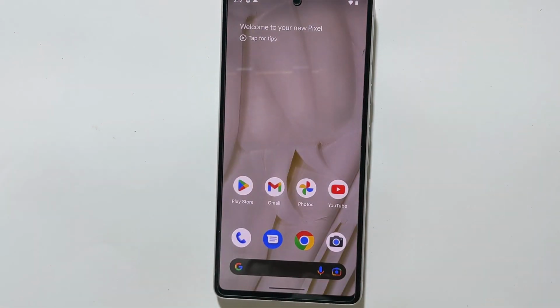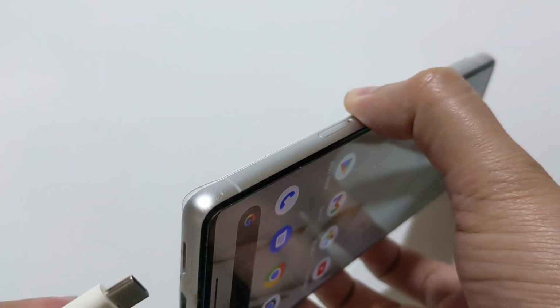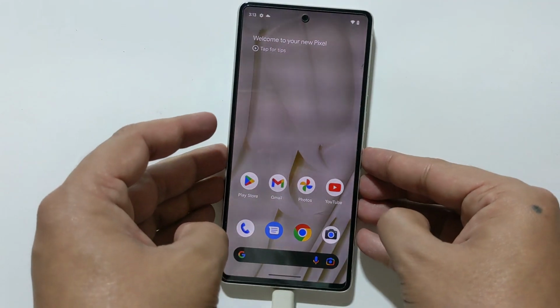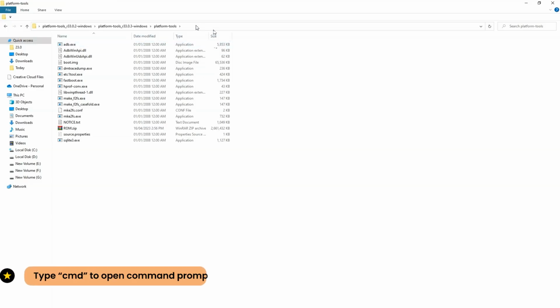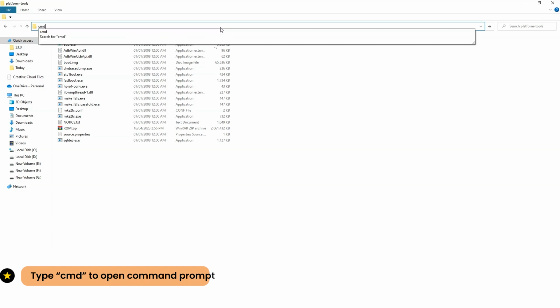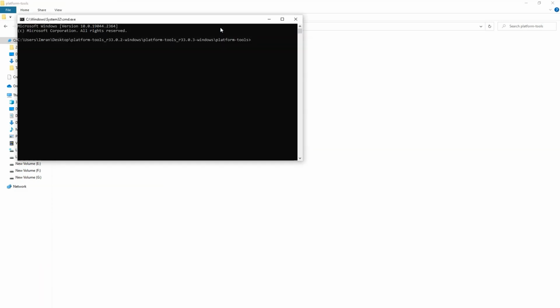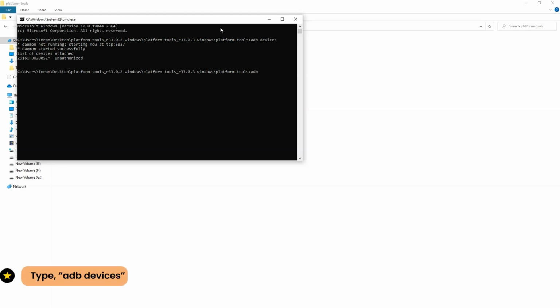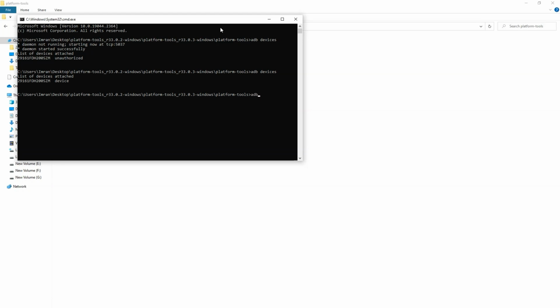Now, go back and connect your phone to the PC. Now again on your PC, navigate to the platform tools folder. In the address bar, type cmd and it will open the command prompt. Now type adb devices and hit enter just to confirm if our phone is recognized or not. Now it is asking to allow USB debugging on your device. Tap on it. Now again type adb devices. Now as you can see, my phone is there.